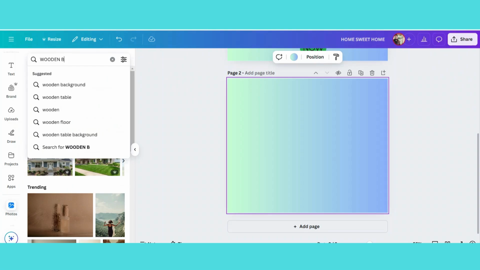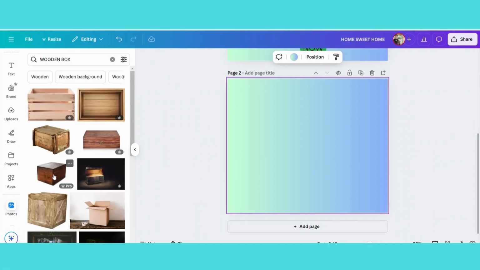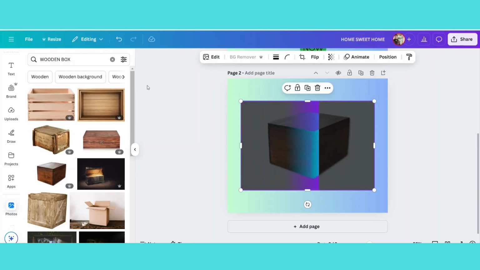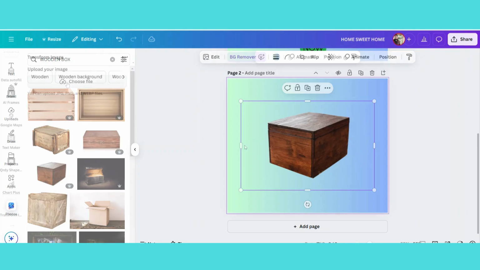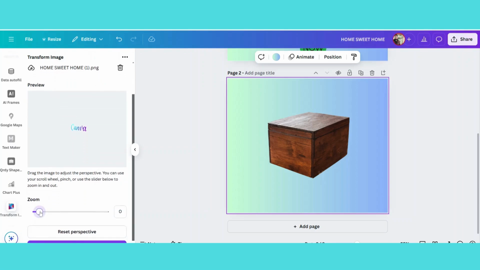Now I'm going to tell you another amazing use of this app. You can use any object. I have selected a wooden box in a diagonal direction, and then I have uploaded the PNG file of my text from Canva. Now I want to place this text on the outer side of the box.